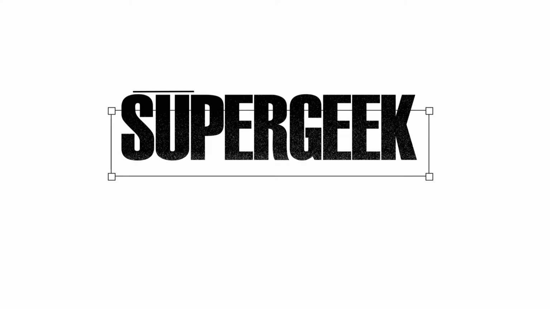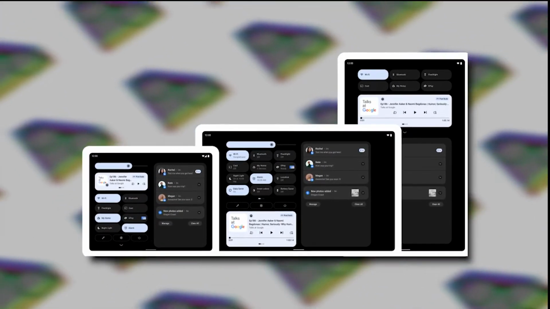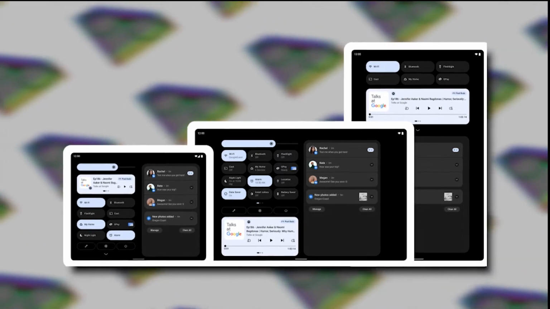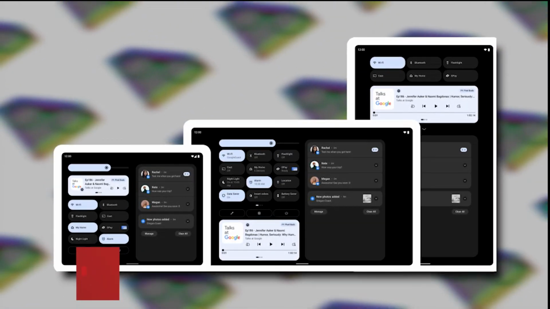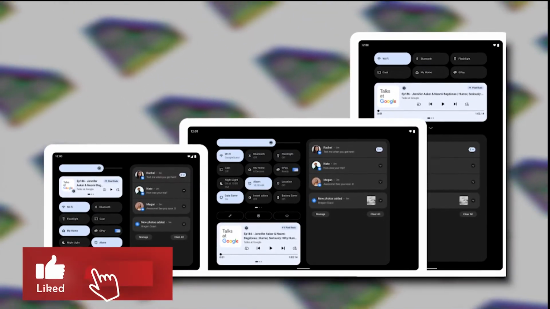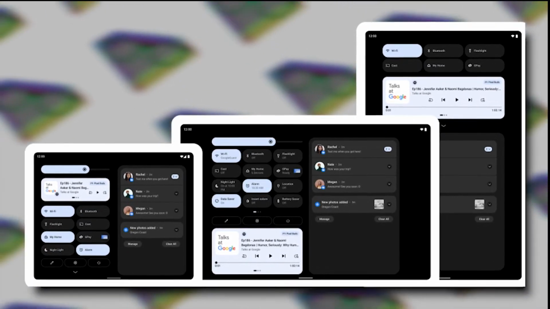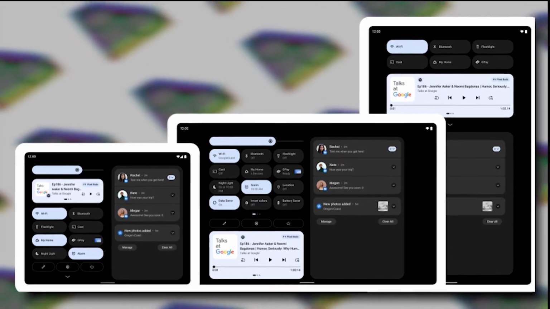Today we're going to talk about a new upcoming operating system from Google coming next year. This will not be any regular version. It is going to be a special version of Android that is going to change how you use Android on devices with bigger screens like tablets and devices with foldable displays like Samsung Galaxy Fold or Huawei Mate X.